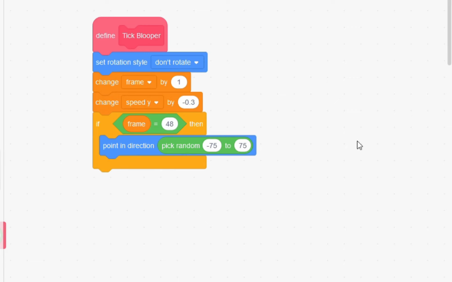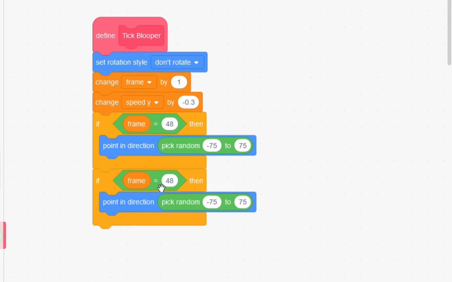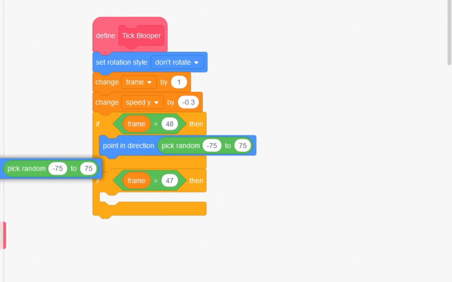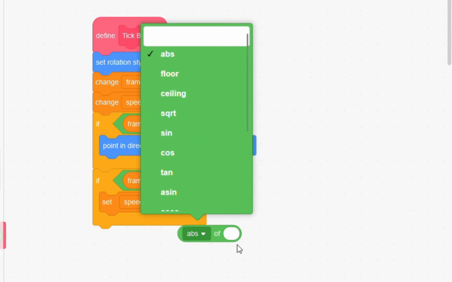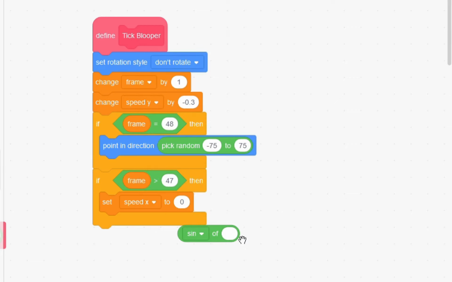We're going to apply our speed over multiple frames. So we can say if frame is greater than 1 less than 48, which is 47. Frame is greater than 47. We can set our speed X and speed Y variables. So I'm going to use sine and cosine to determine what we should set these to. These are the variables that are used in the move steps block. If you don't know how they work, that's totally fine. You can just take my word for it.